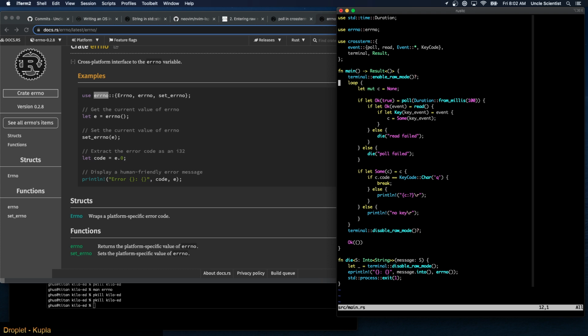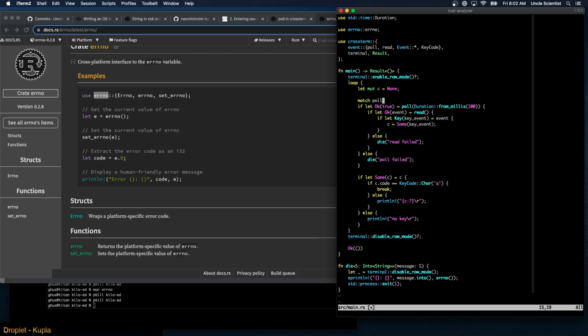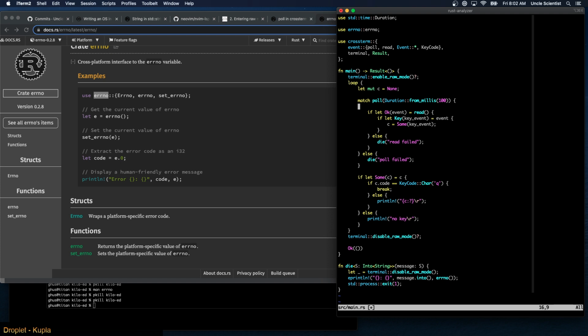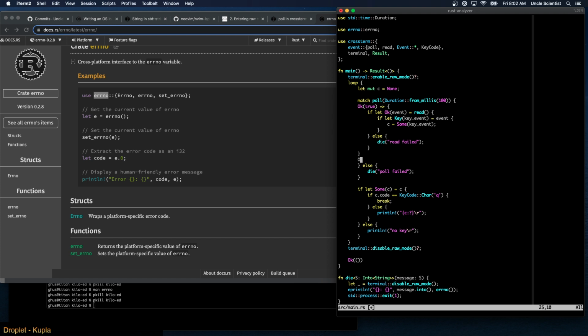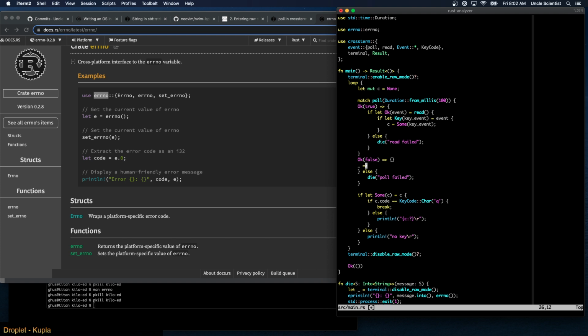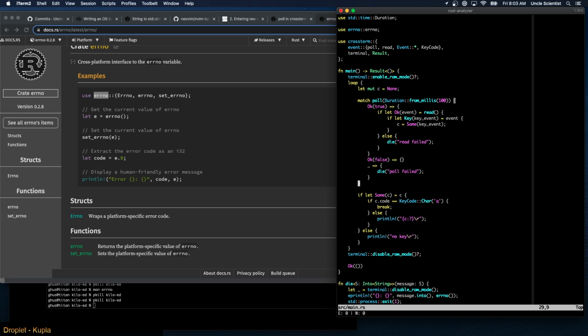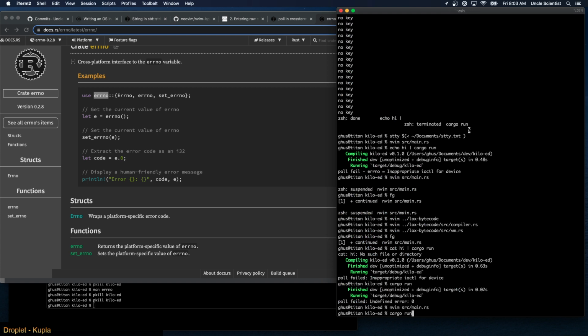Okay, so now we have, oh, because it's equal to Ok(false). So match poll duration. It's okay for the poll to return Ok(false). Ok(true) is this code here. Ok(false) is do nothing, and anything else is going to be this poll failed. And then of course we have to reformat that. Okay, let's try that.